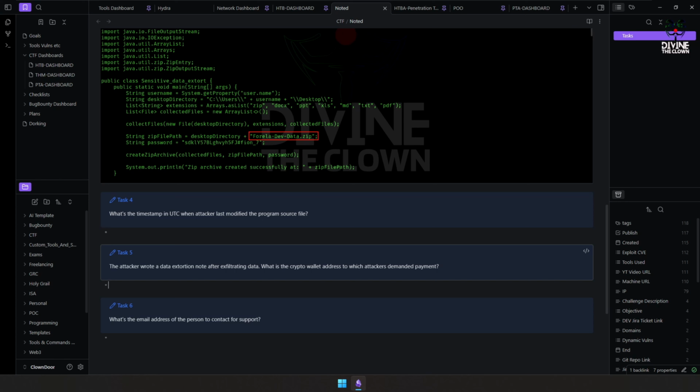The attacker wrote a data extortion note after exfiltrating data. What is the crypto wallet address to which the attacker demanded the payment?